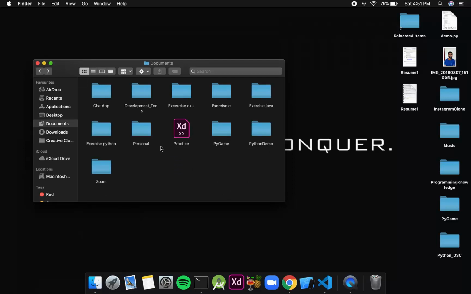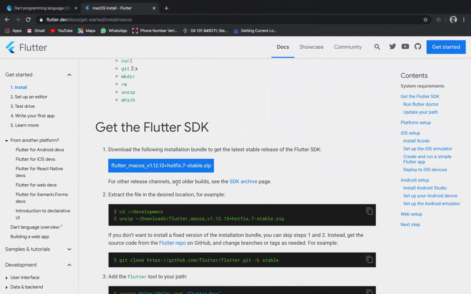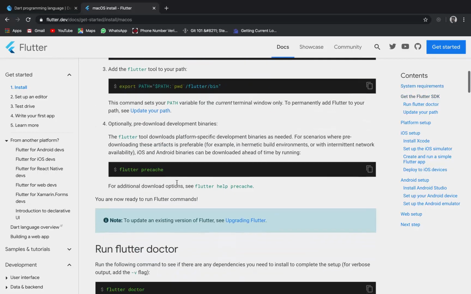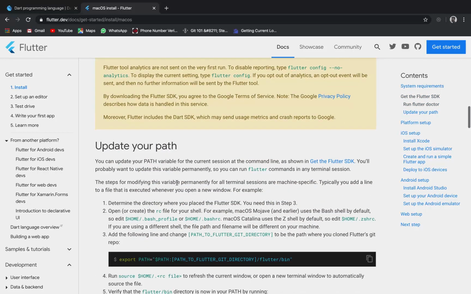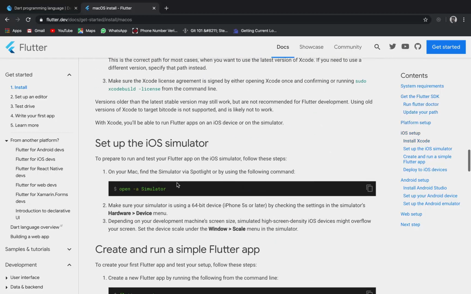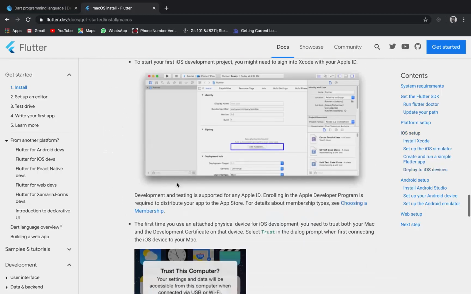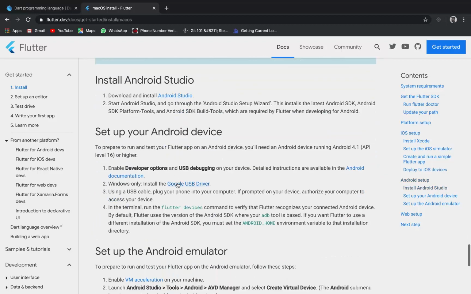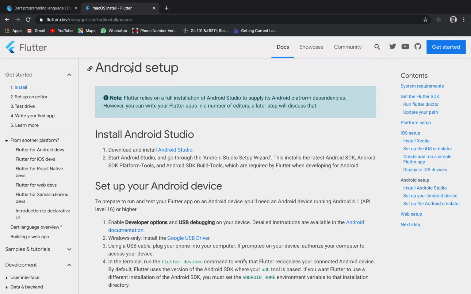Okay, so now for development purposes, one thing that is very important for both Windows and Mac users is Android Studio. So first of all go and download Android Studio. The process to download Android Studio is also mentioned over here in the Android setup section.